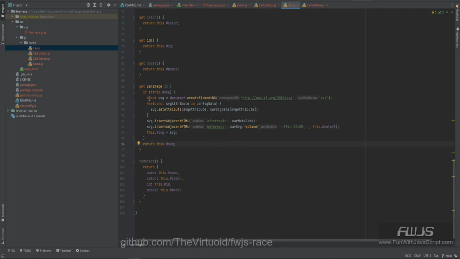So what this does here is that if I don't have an SVG file already created for this particular car, I create a new SVG file. Notice I'm using create element namespace because SVG is not an HTML namespace, which is the default if you use create element. So I'm having to use create element namespace and pass in a namespace there. Past that, it's just setting attributes, inserting HTML, and then saving the SVG file itself.